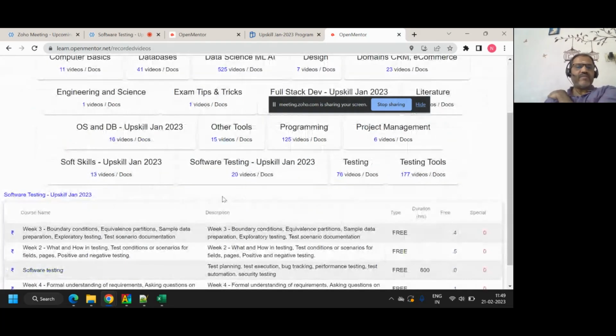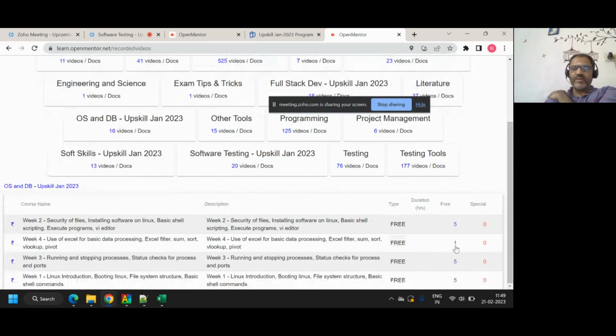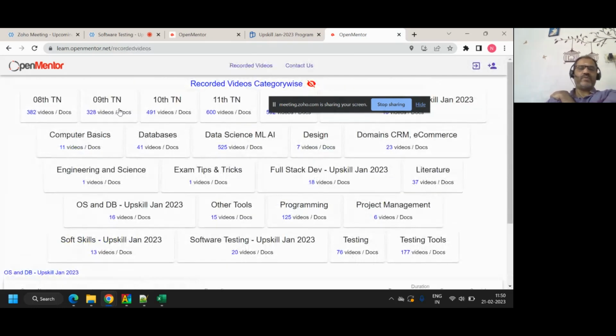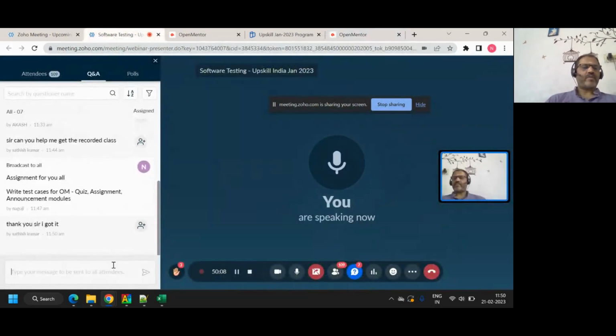Okay. Same way, if you want to go to OS and DB, OS and DB will be shown at the bottom. Click. You will see the videos. So this is a very simple process. 3 clicks, you should be able to get in there. You can access that. So assignment for all of you, write test cases for OM quiz, assignment and announcement modules.